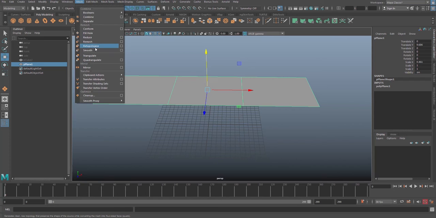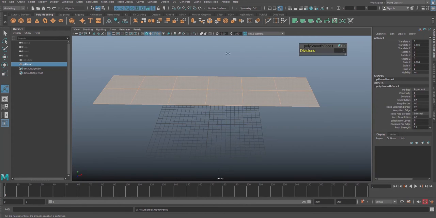So the next one here is smooth. We've seen smooth before to basically add more faces to this. All right, and increase subdivisions. This subdivision we want them to be.